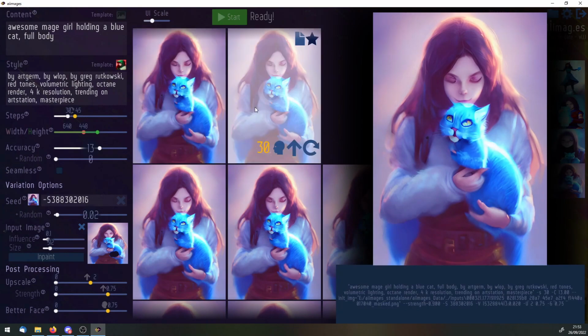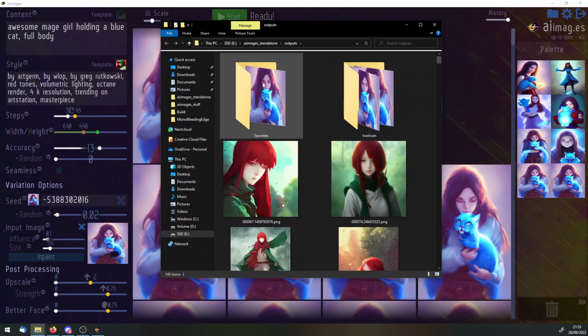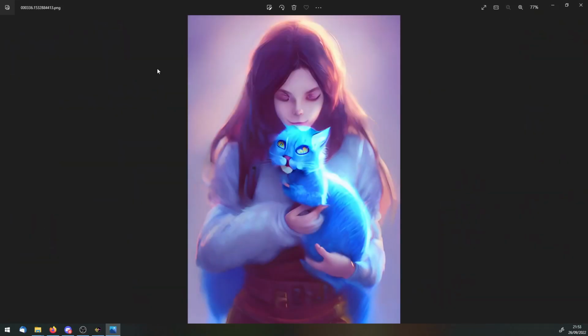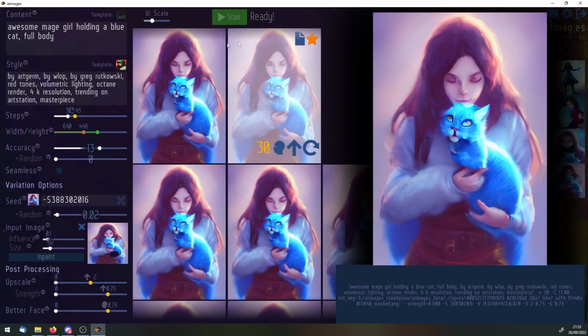As your final step, don't forget to favorite your image, so when you open the output folder on the top right, it will also be saved to your special favorite folder. And that's it, you're done. You got your first awesome AI image. Or more likely you got like 400 images, but one that you really like.